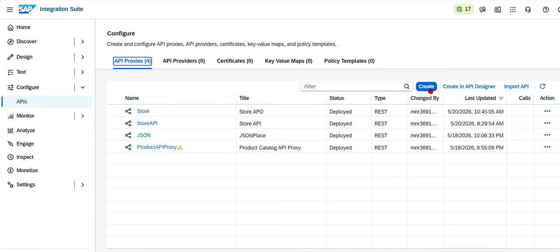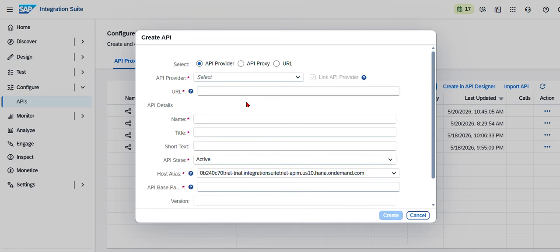On the extreme right, we can see Create option. Click on Create. Here we can see 3 options. One is API Provider, API Proxy, and URL.